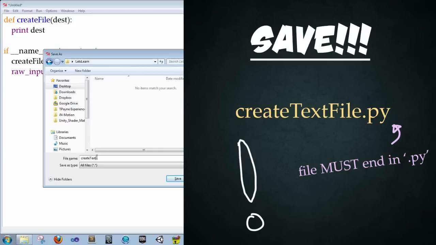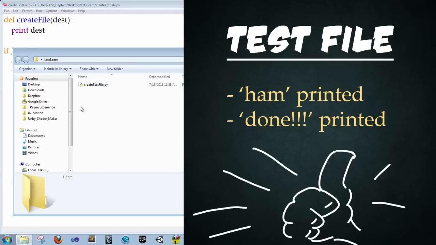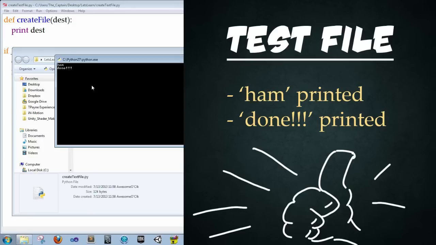create text file .py. Make sure you add on that .py, otherwise it will default to saving it as a .txt file, which is totally useless in this case. All right, go ahead and click save. All right, now let's go ahead and go to the file on your desktop. Mine's under Let's Learn, and double click the file and watch what happens.